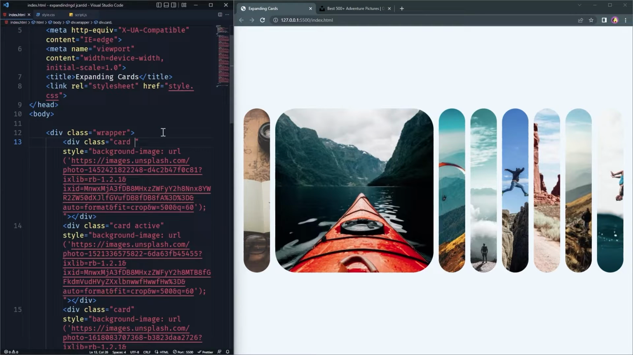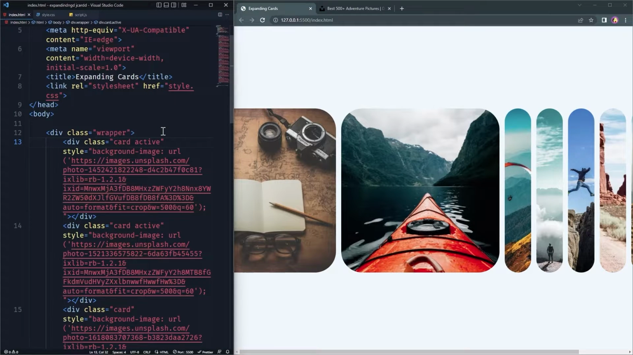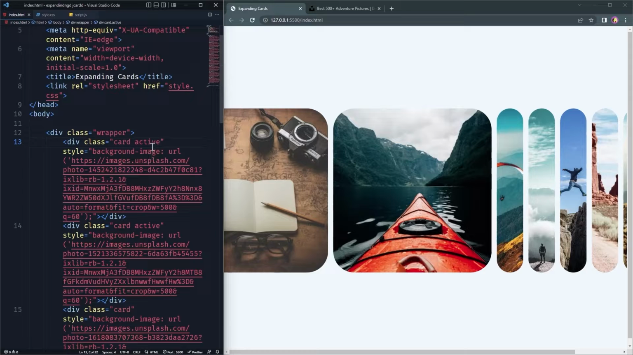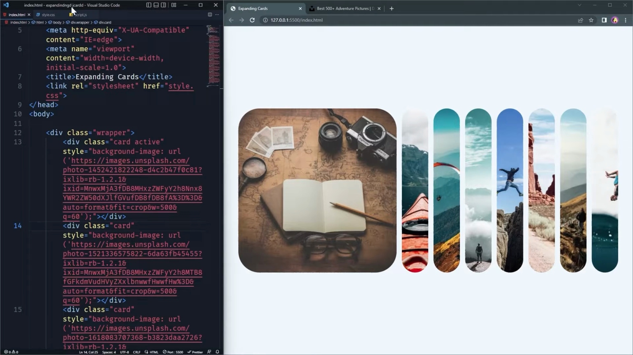If I put the active class in this one as well, now you can see both have active classes, and we don't want that. We want the active class on one of the images, and we want to remove the active class from the rest of the images. Okay, so we will get that through JavaScript. So I'm going to remove this active class from here. We want the active class on the first one.